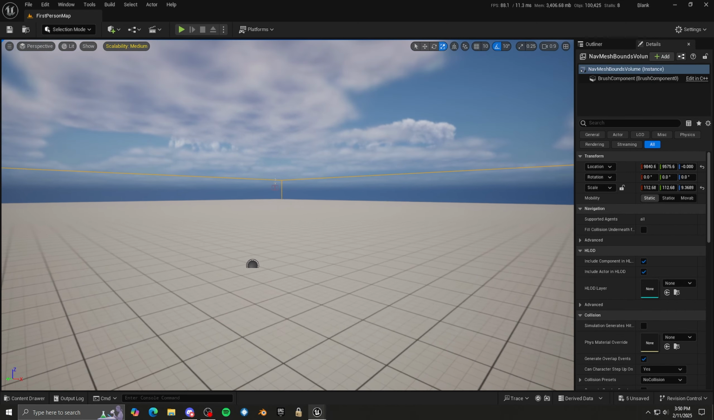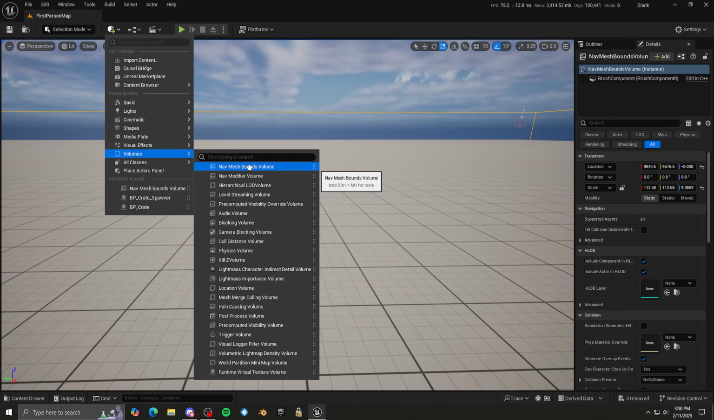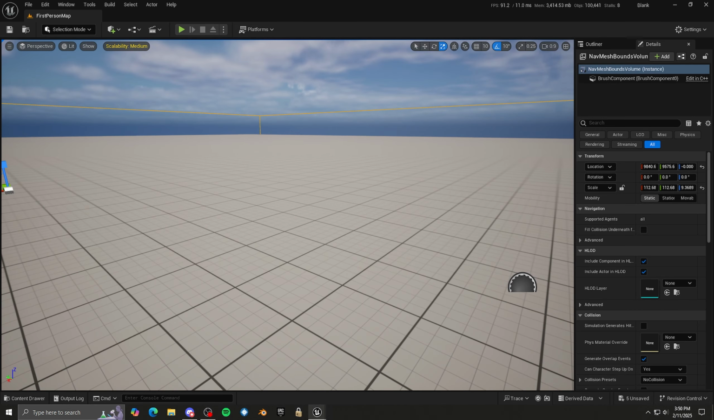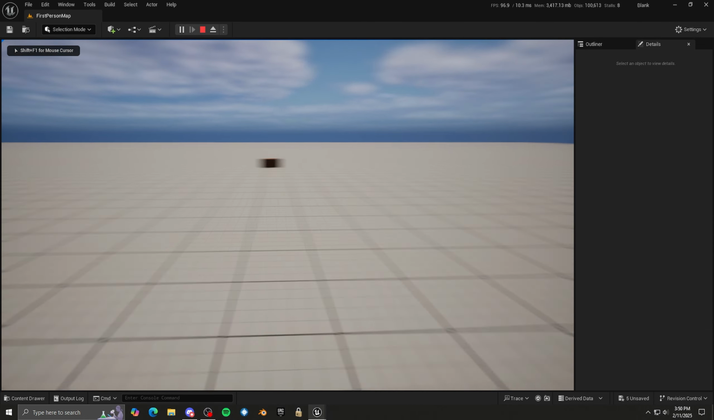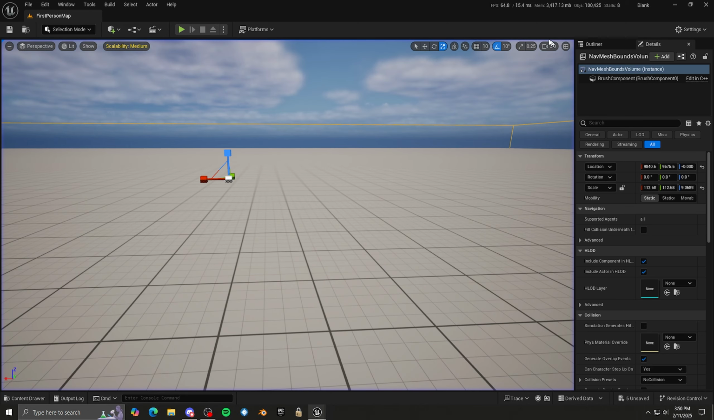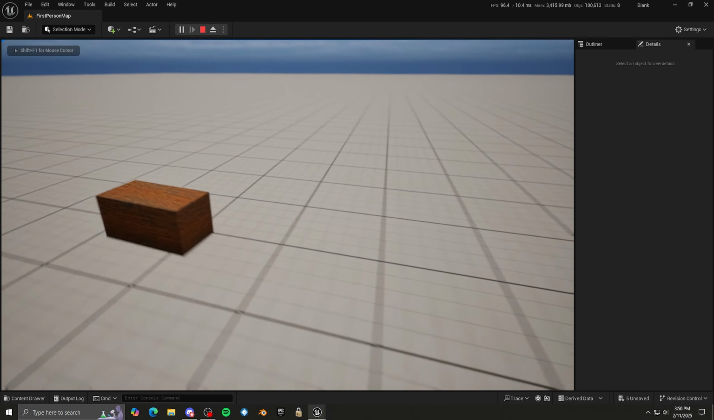So once I add the nav mesh to it, which I did by just going up here and going to volumes, nav mesh, and then I just stretched it out so it's covering this area. Now if I jump in here and play, it's going to give me that crate in a random spot. So then if I exit, jump back in, play. So our crate is being spawned.